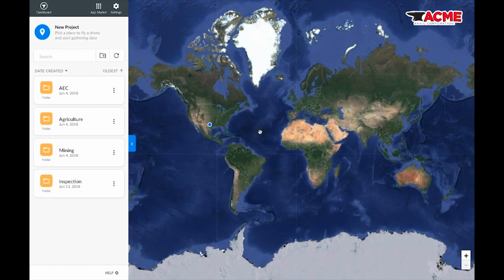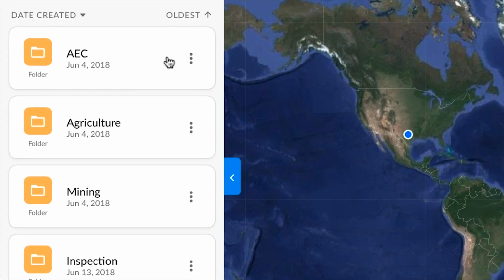Welcome to your DroneDeploy dashboard. From here, you can create, view, and manage all of your DroneDeploy projects. Whether that's a new construction site, inspecting a farm, monitoring a mine, or whatever project you're looking to accomplish.